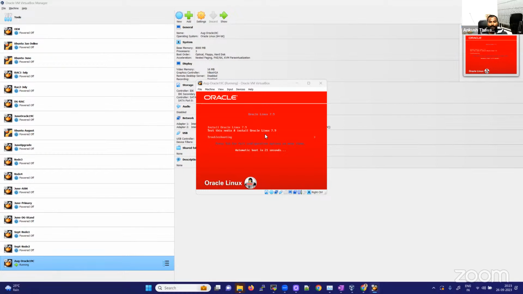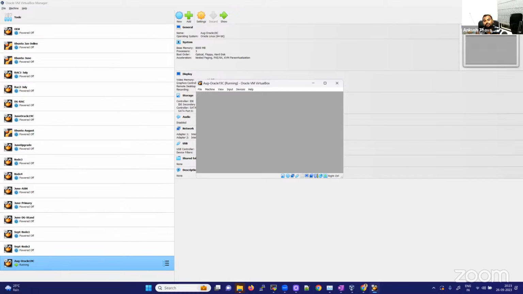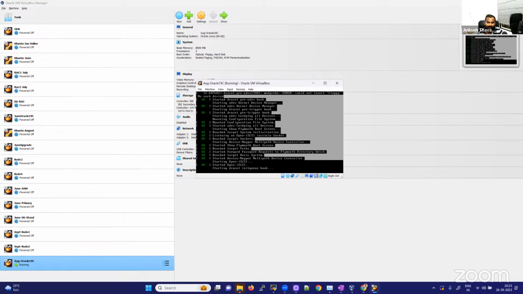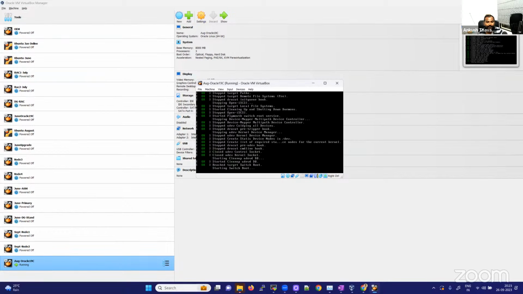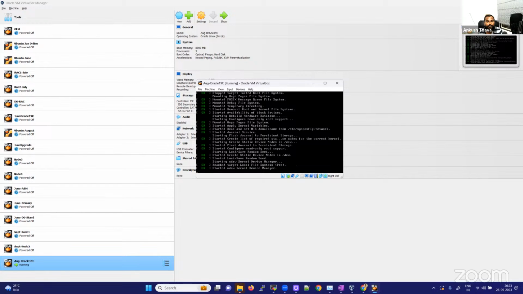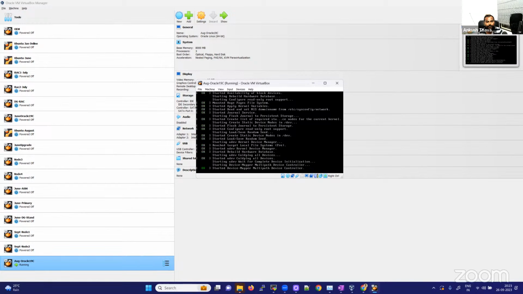So when you come over here, just use your keyboard, select Install Oracle Linux 7.9 and press Enter. You need to use the keys of your keyboard, and then do the installation. Press Enter and it will start doing the things. As I said earlier, initially 2-3 days will go into the installation only. Please make sure that you are doing the installation. There should not be any issue.